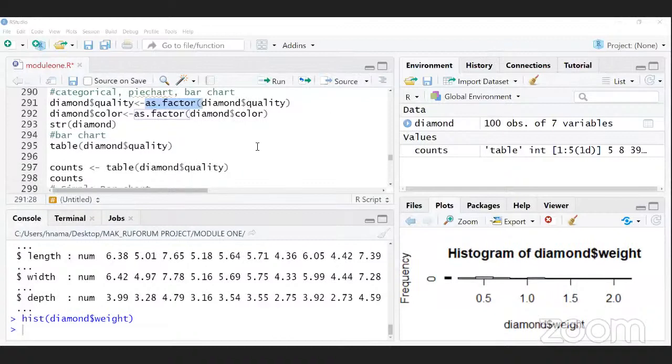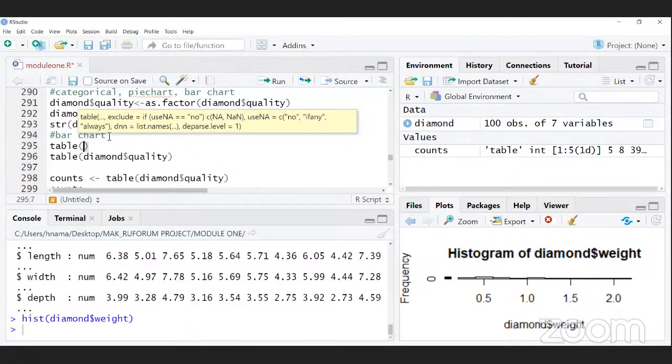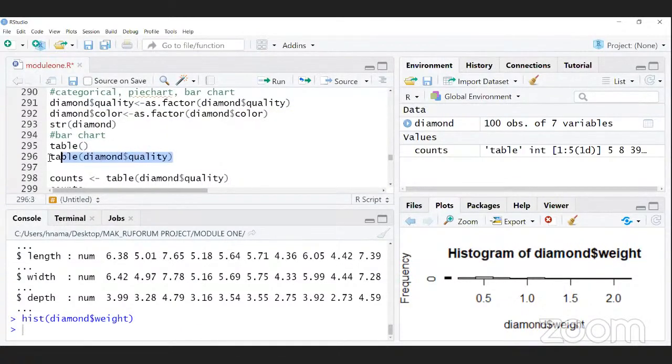Fine. Now we are going to consider quality. But remember, quality is categorical in nature, and I've already told R. So for me to see the frequencies, I use the command table, like we did yesterday. In brackets, I need to put what I want the frequencies of. After opening my bracket, I command R that from the diamond data set, I want the frequency of quality. So this is the line.